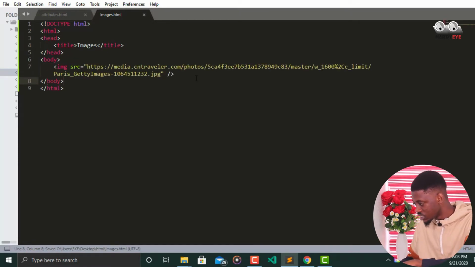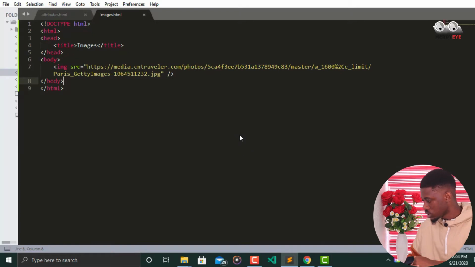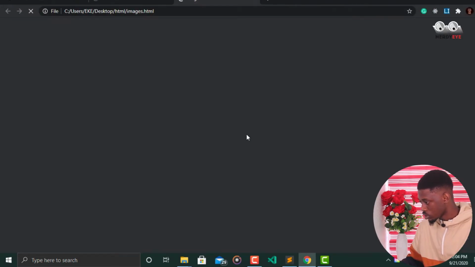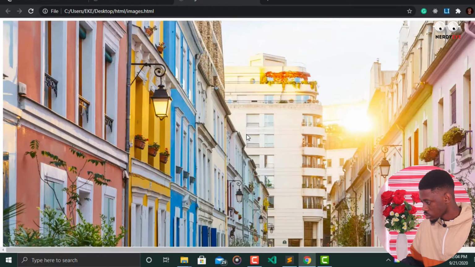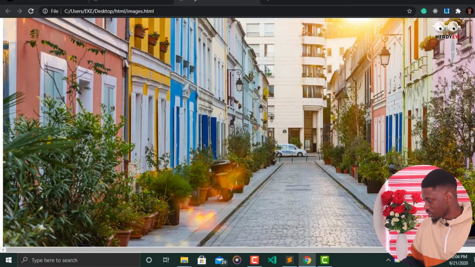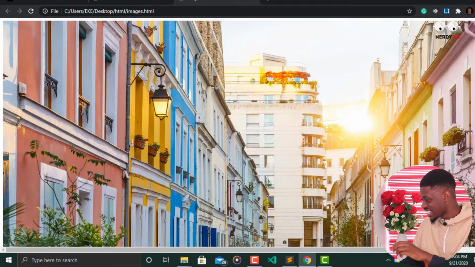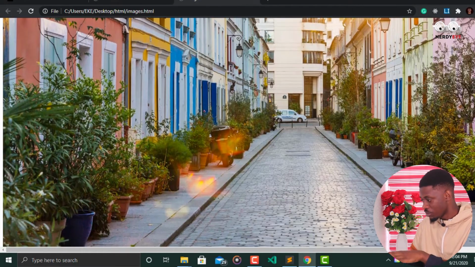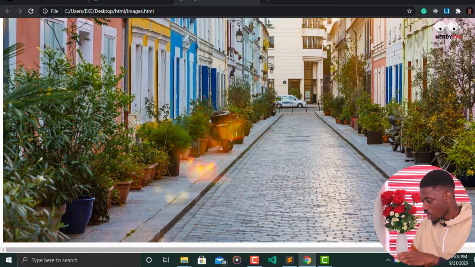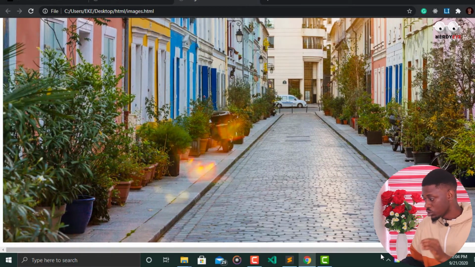By doing this, let's save and open this in our browser. Good. Let's see what we have. Exactly. You can see there's an image already added to my web page. You see it, right? That's how you add an image to your web page.